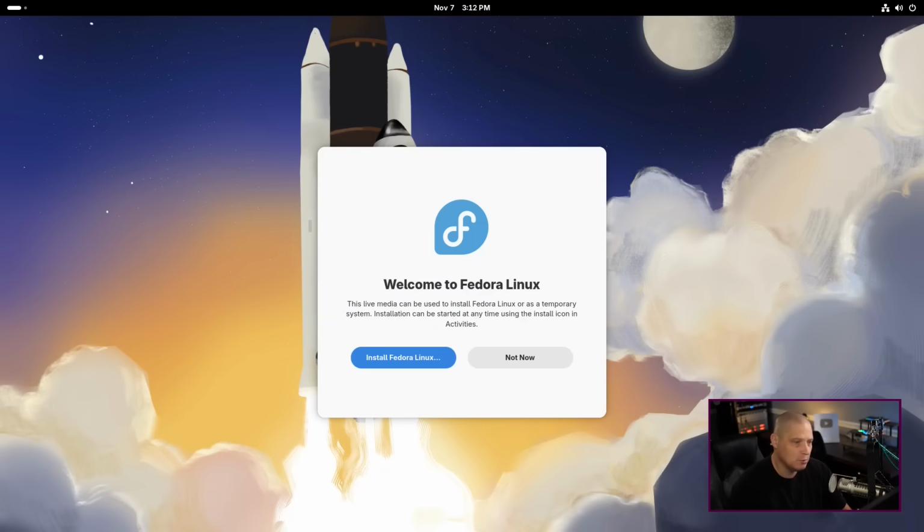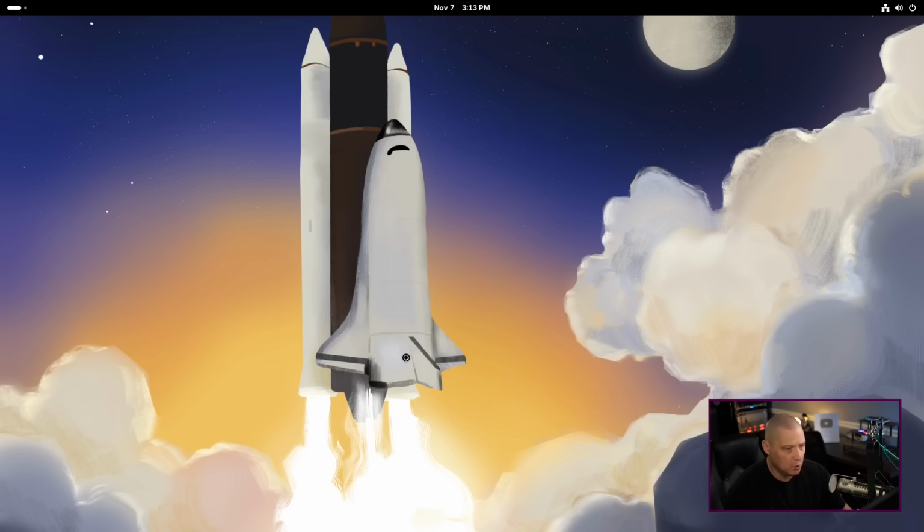So I've created a virtual machine and I've booted into the live environment. Of course, it uses the GNOME desktop environment. And we get a welcome screen, welcome to Fedora Linux. And then do we want to go ahead and launch the installer and install Fedora? Or do we want to choose not now, where we can just play around in the live environment? For me, I want to run through a proper installation. So let's go ahead and install Fedora Linux.